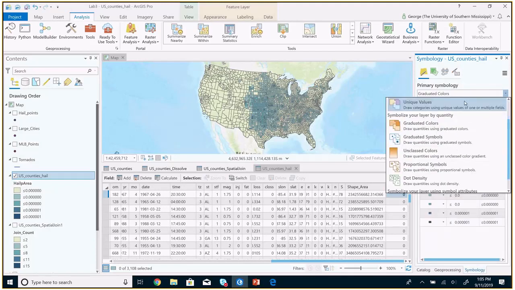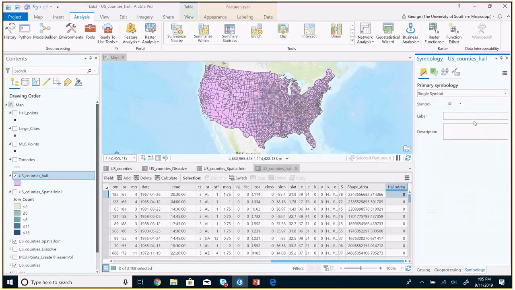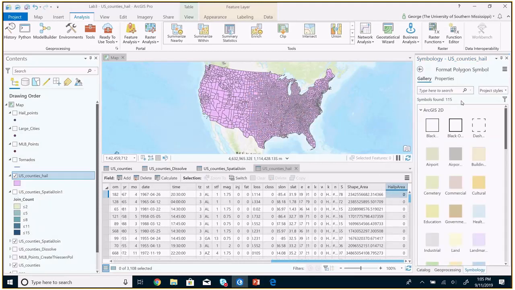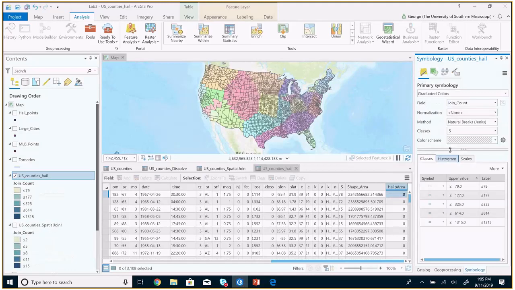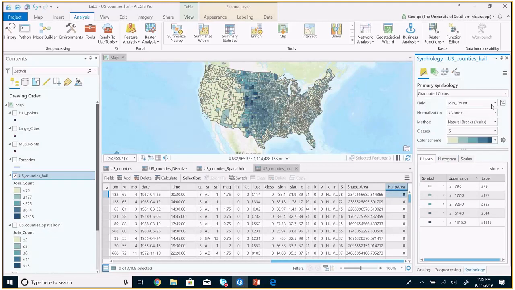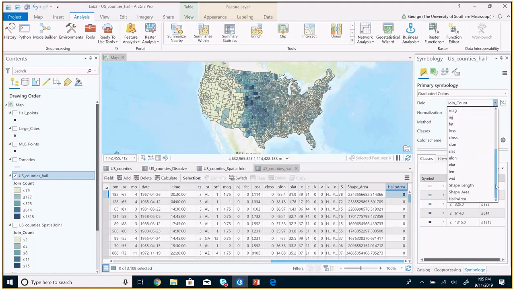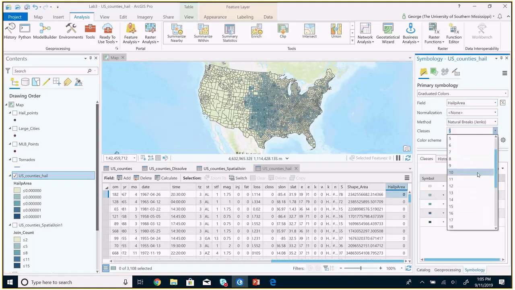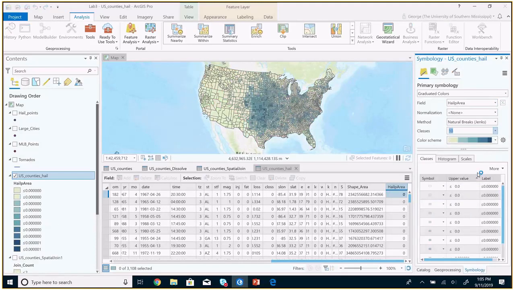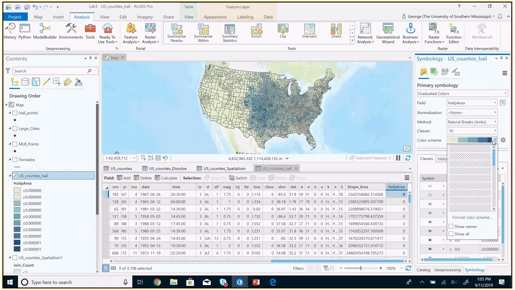Maybe if I go back to single symbol and remove the outline, and then go back to graduated colors. Nope. Did you use join count divided by the area? Yeah, I did join count divided by the area. Yep, it's this one. And I could change the number of classes to like 10. Let's see if that makes any difference. That doesn't look really different. Let's do some other color scheme.